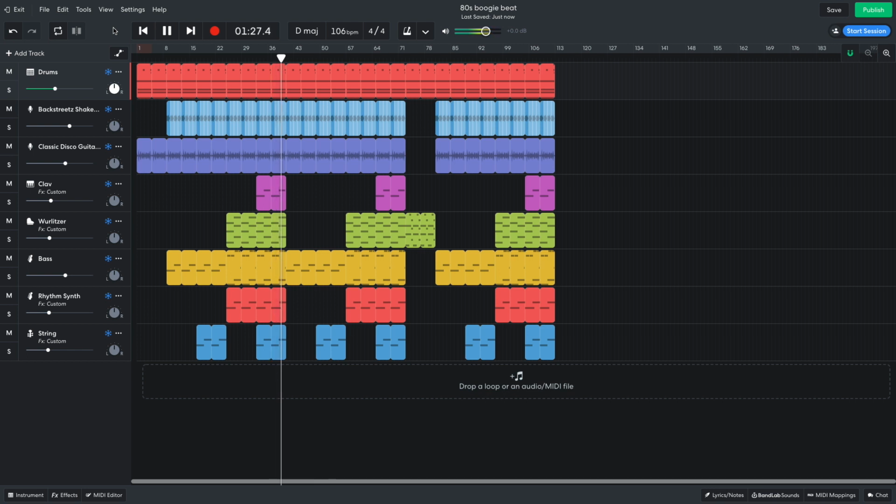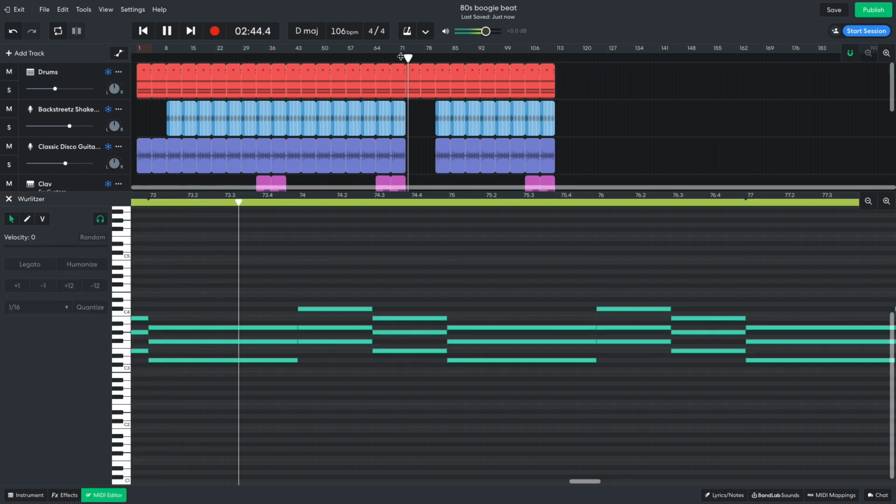Then at bar 72, we have a bridge. Here just the drums and Wurlitzer play, and the chords are changed up. This time they play D major, F sharp minor, E major. Then we have another verse, pre-chorus, and chorus.